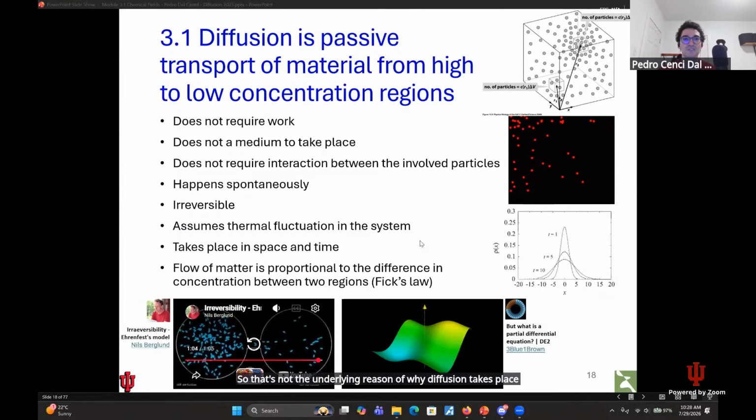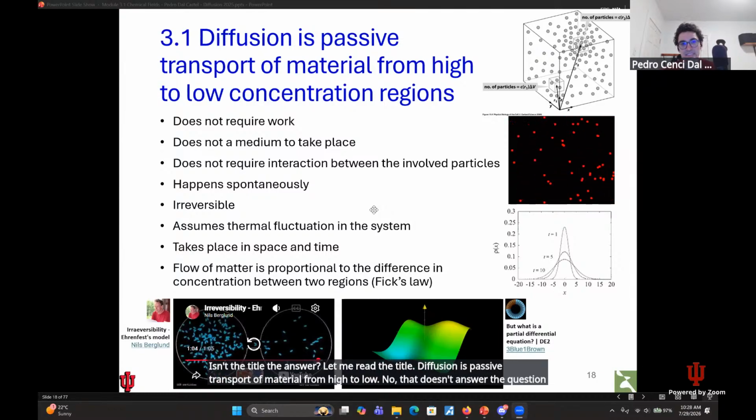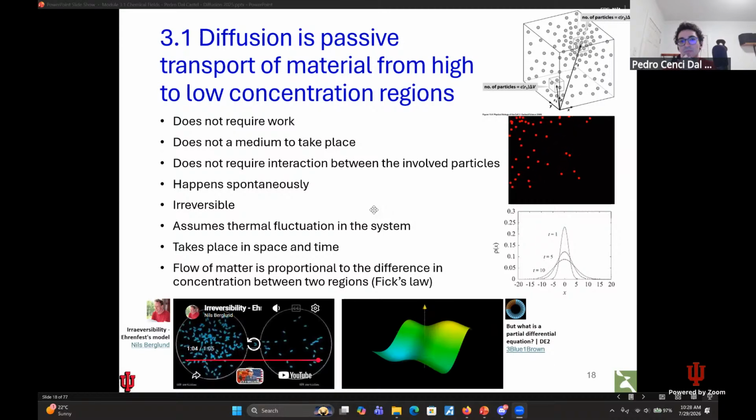Isn't the title the answer? Let me read the title. Diffusion is passive transport of material from high to low. No, that doesn't answer the question. I mean, passive is giving a tip, but it's not giving you what is the underlying reason of why this is taking place.